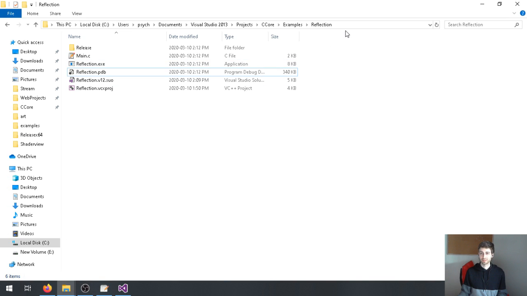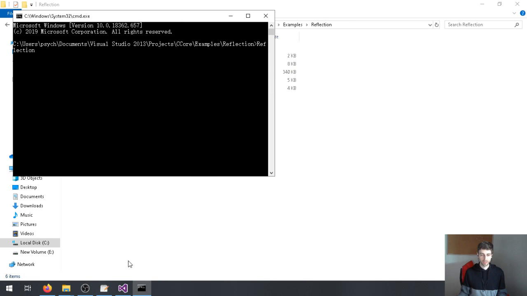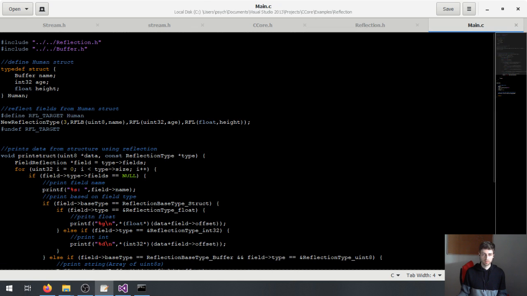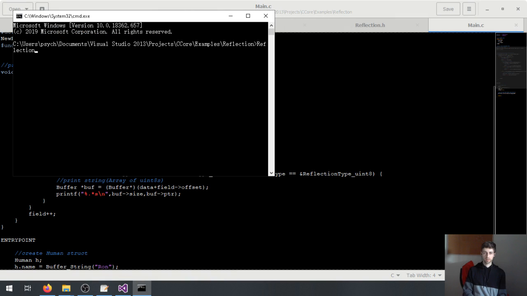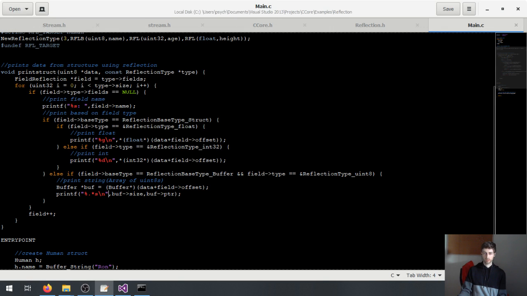Okay, now let's see if the reflection itself actually works. So this is actually super useful code right here. Mapping out the structure, and then being able to do stuff like loop through all the fields and print it out. Name, Ron, age, 5. So it did everything right except for age.